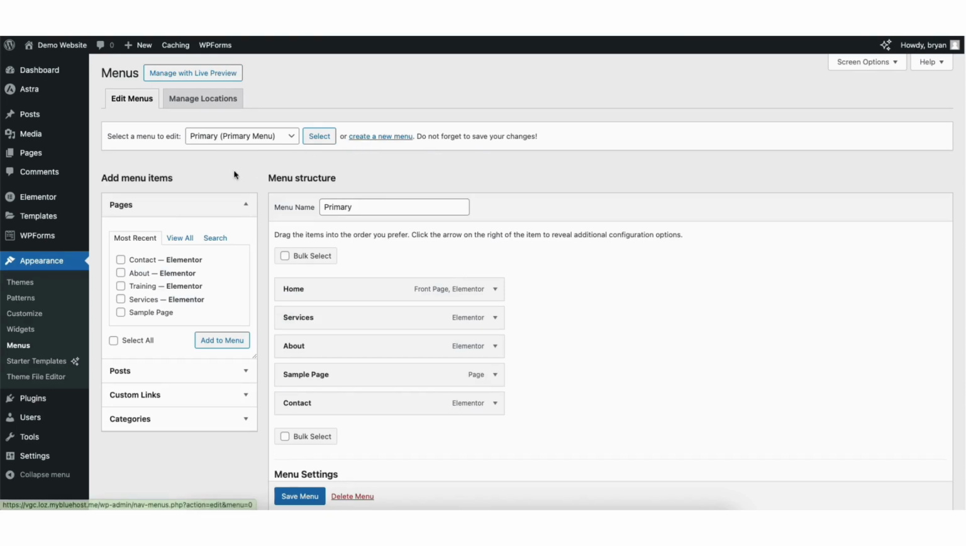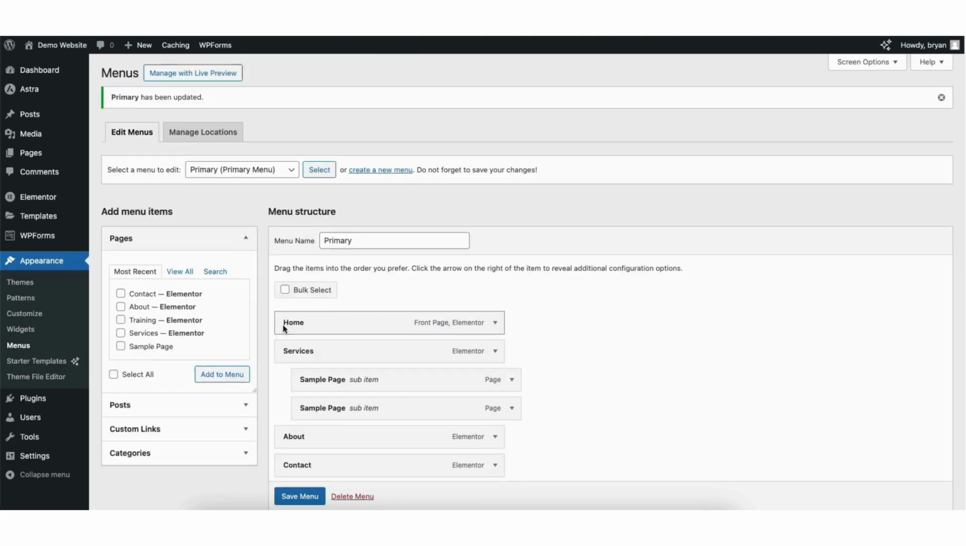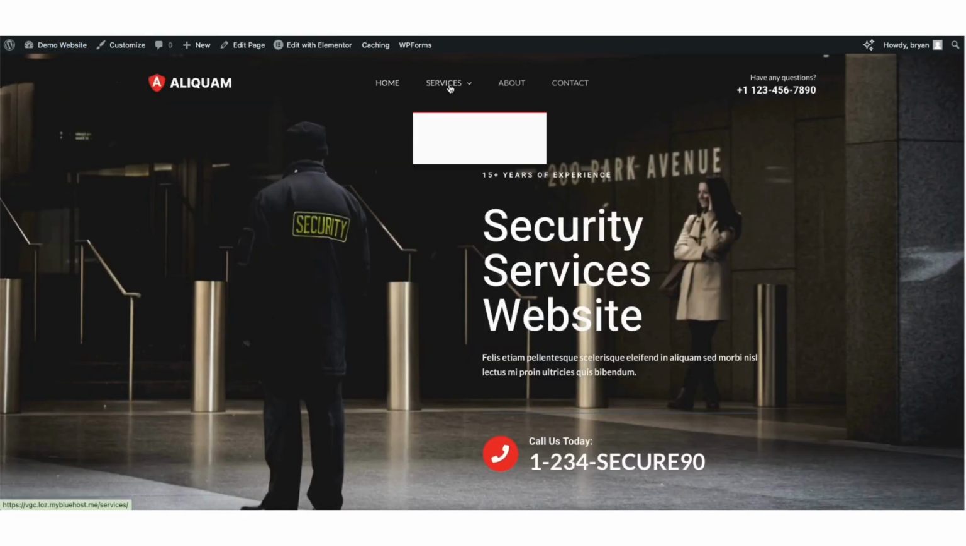If you want to have submenu items show in the menu, just add the items to the menu and place it a bit to the right under the menu name you want it to show under. I'll add a few under Services. I'll click Save Menu. I'll now pull up the view of my site, and you'll now see these sub-menu items showing in the menu under Services.